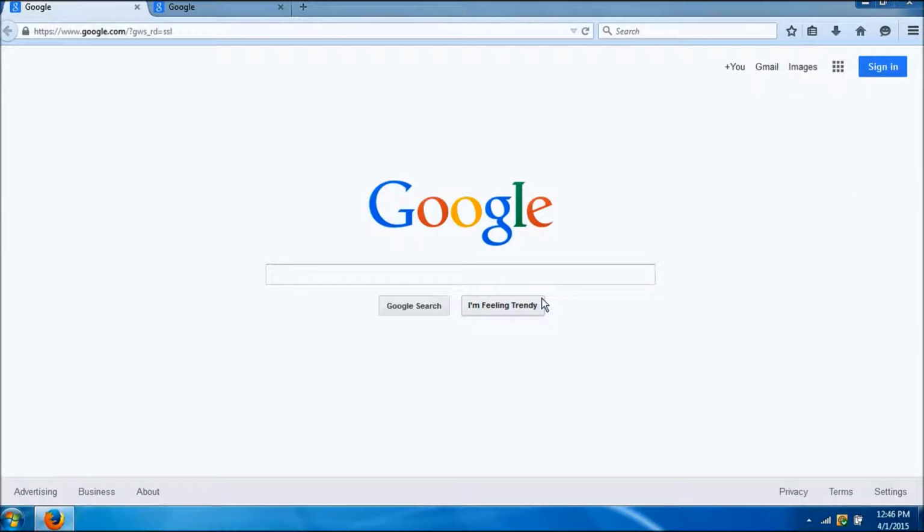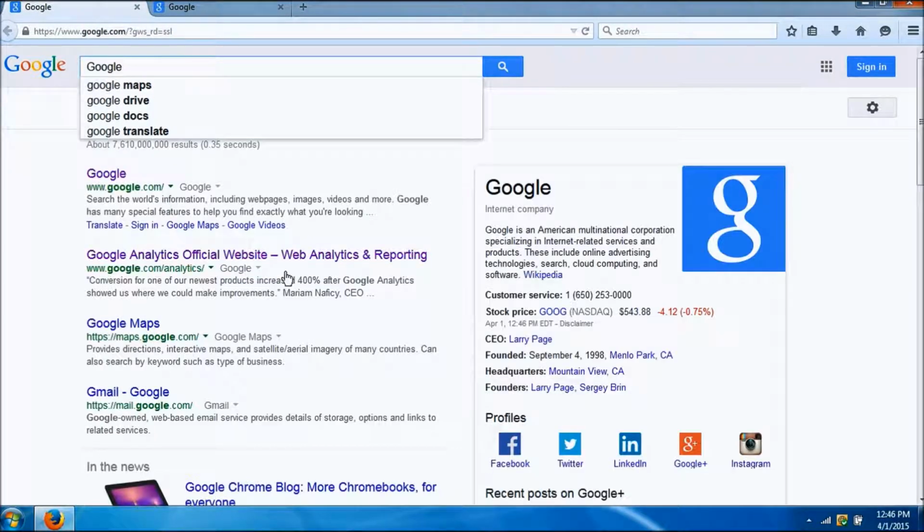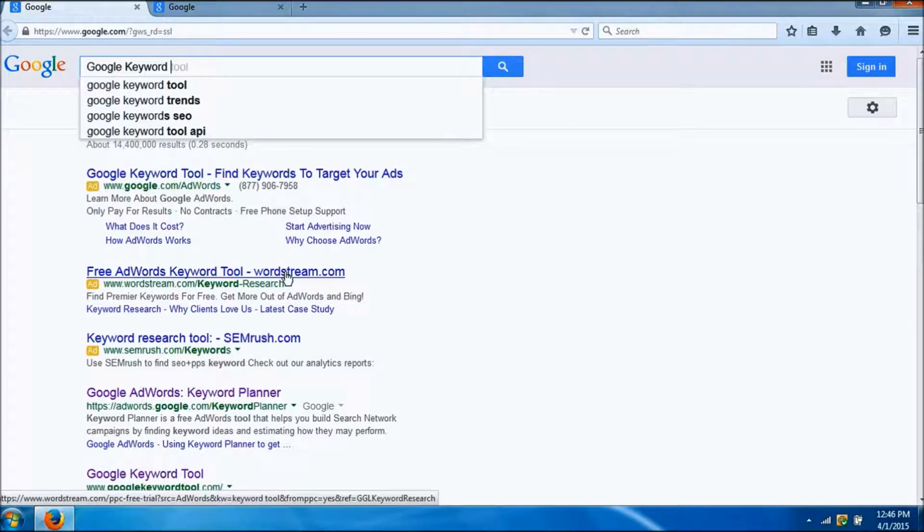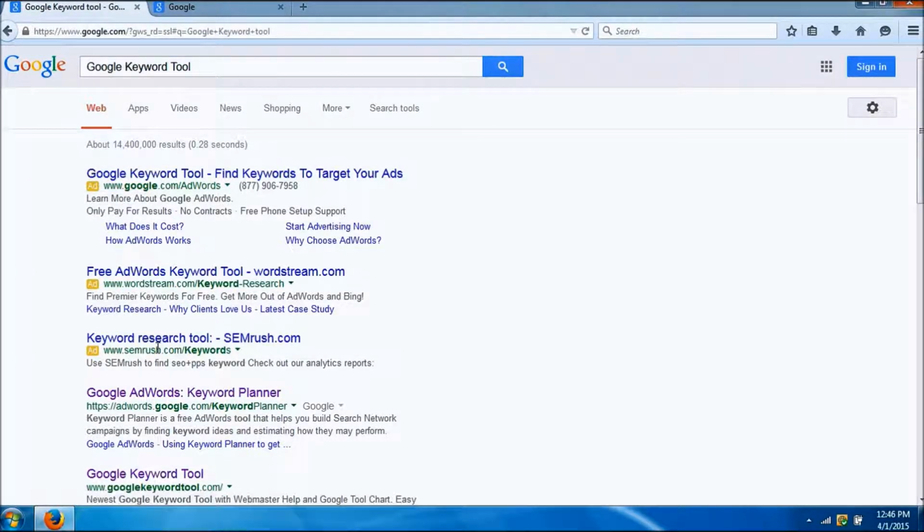So the best way he can figure that out is by using Google Keyword Planner. Let's go ahead and go to Google Keyword Planner, and I will show you how he can figure this information out, or these statistics that he wants to know.